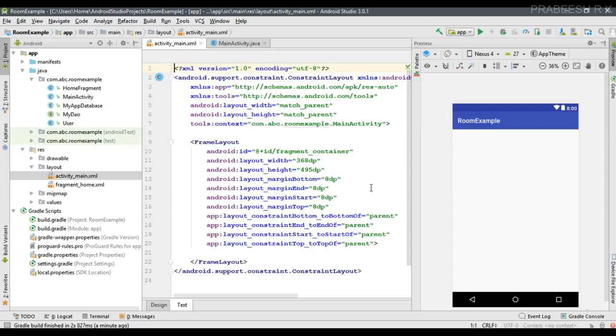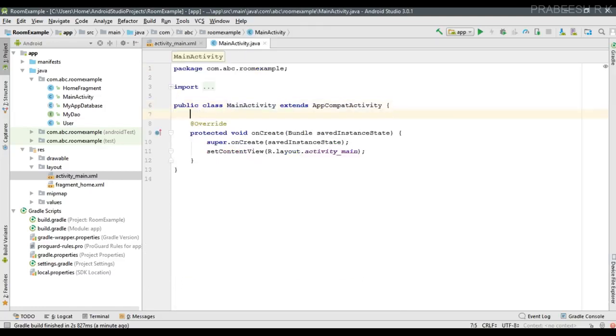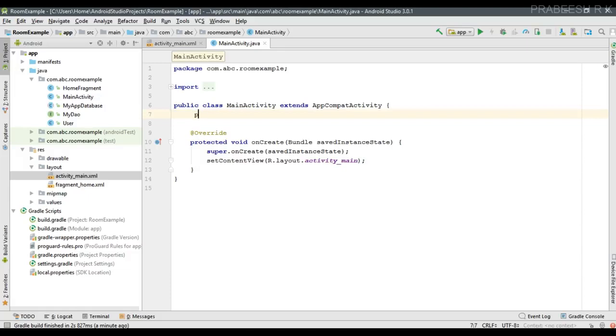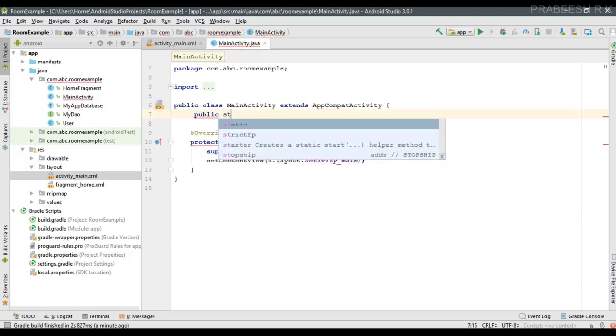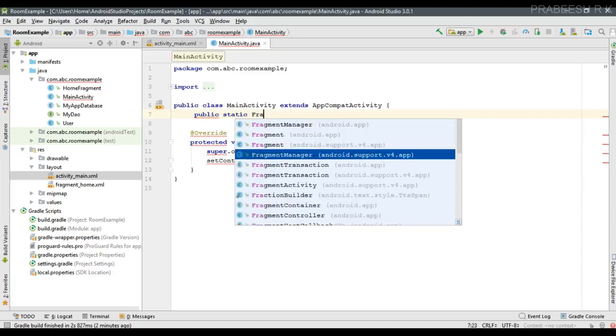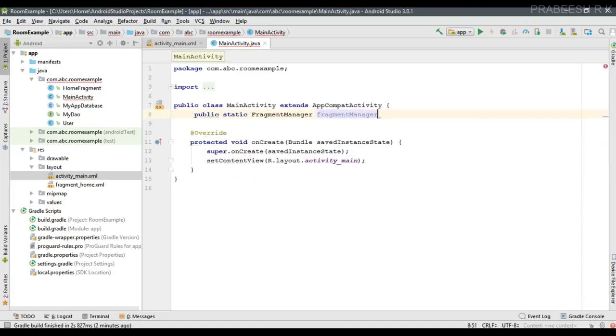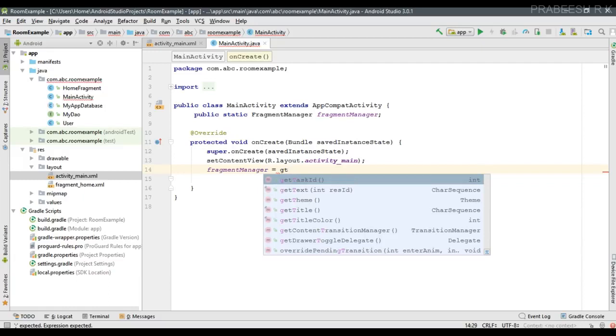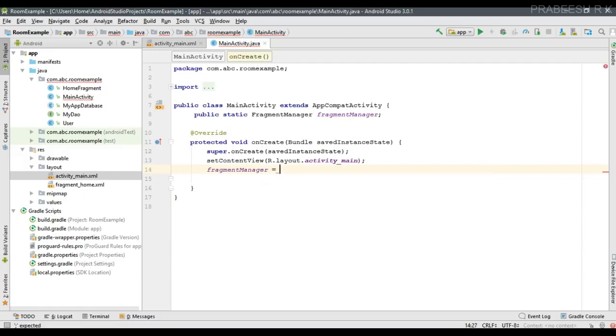So now we can add the first fragment to the fragment container. So go to main activity. First here I am going to create some variable. It is FragmentManager. I name it as fragmentManager. Now we can initialize that variable. So fragmentManager equal to getSupportFragmentManager.